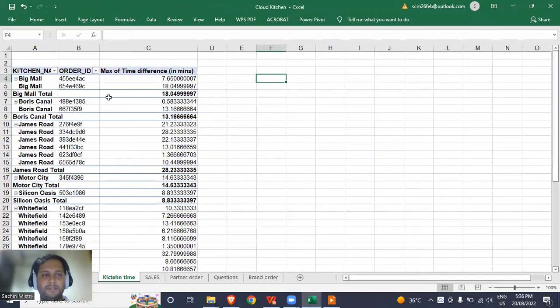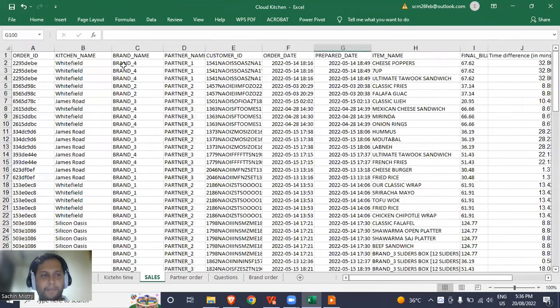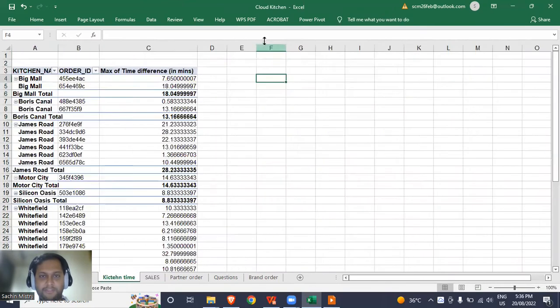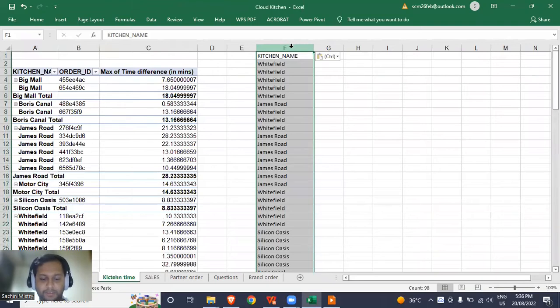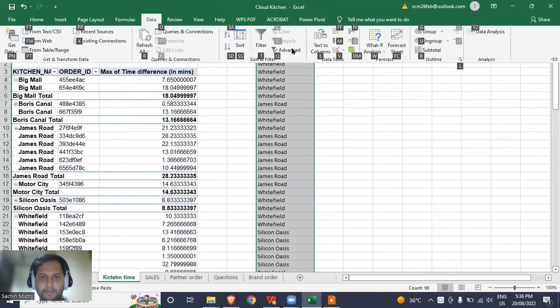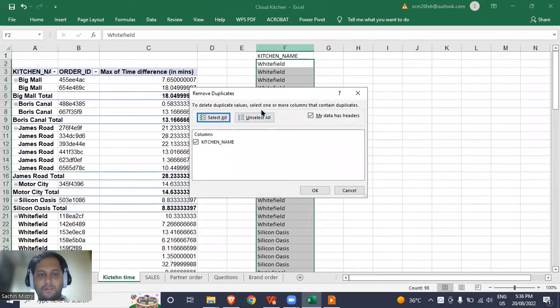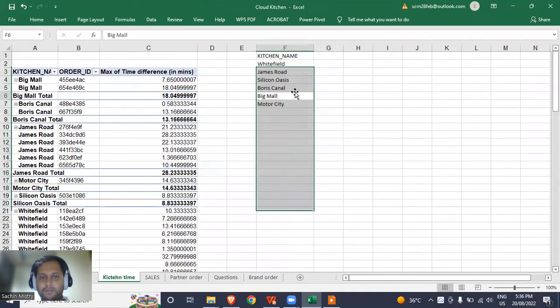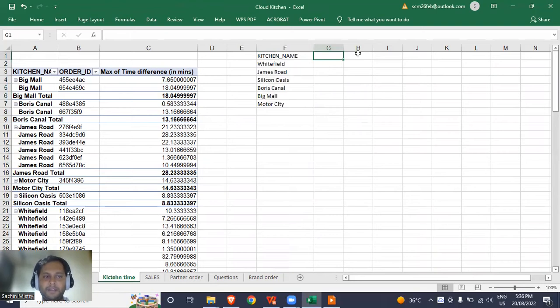Now I can use this for any calculation. So now for getting the unique kitchen names, I'll take the kitchen names from this table. I'll go to the kitchen time sheet. I'll just paste it over here and just remove the duplicates by using the shortcut key Alt AM and I click on OK. Once I do, I know that these are different kitchen names over here. And here I need to basically add what is the average of the time difference.